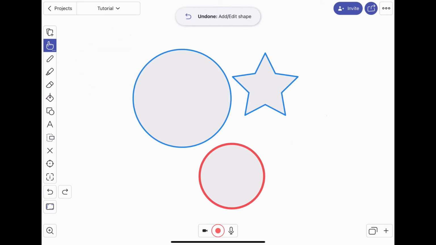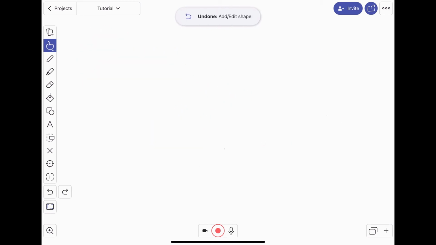So we're going to undo all these. This is kind of the quick way to erase. I find it's a lot quicker than using the eraser tool. And there's the edit, undo, and then there's the redo.